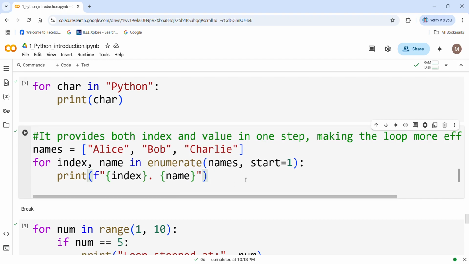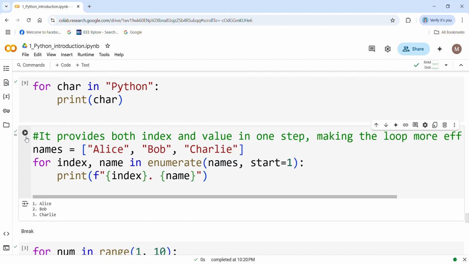So here you see, instead of the previous case, we are using one temporary variable. Here you see index followed by name, in enumerate, within the brackets names, these are all the names, then start at 1. Now you have to run it. What are you getting with the indexing? With the indexing it is displaying from 1, because the start value 1 is given.